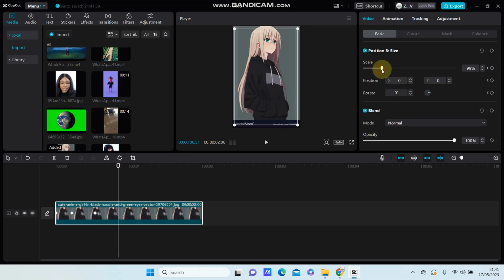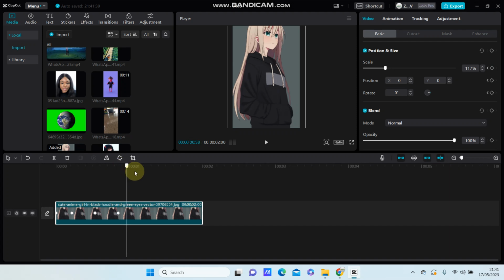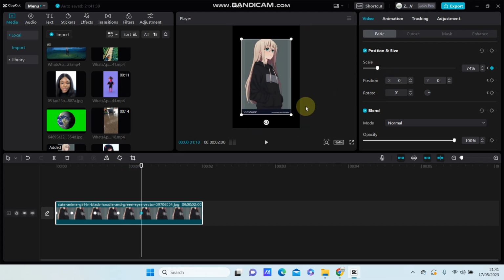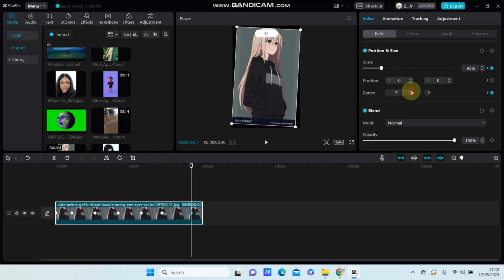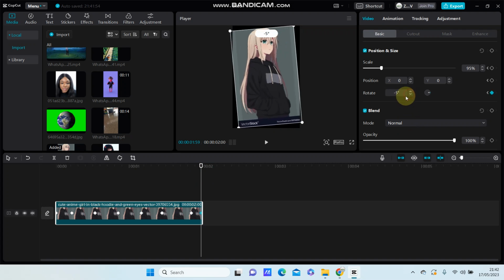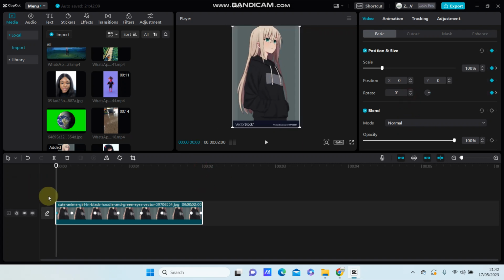So I'm going to make the zoom in zoom out effect using a keyframe. Change for the rotation. Go. So this is the final effect.